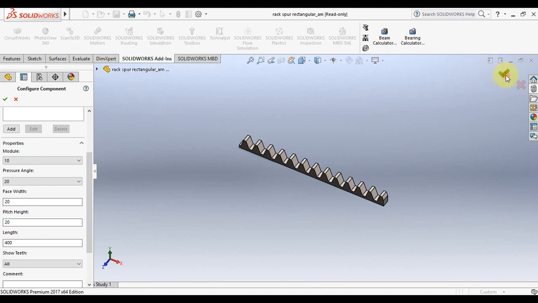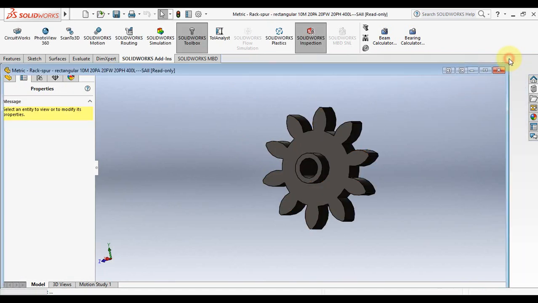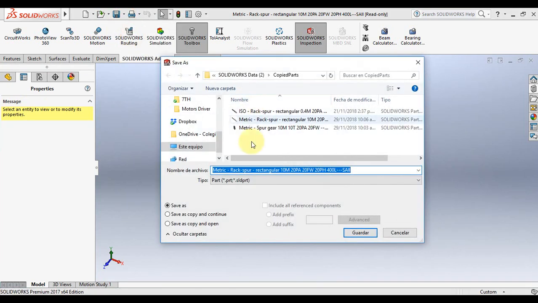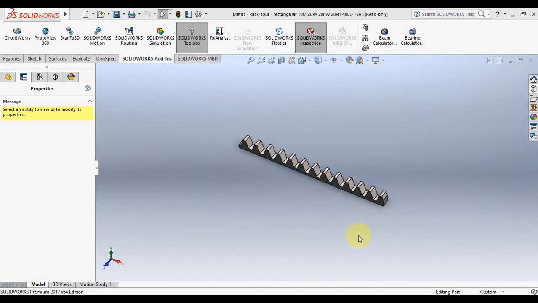In the same way, I'm going to click on the tick, so I will finish my part. And once the part is finished, I'm going to minimize here, maximize this one, and save it. So I'm going to save as the same. I'm going to save it on the desktop. So using these two parts, I'm going to show you how to create the assembly for gears and racks.